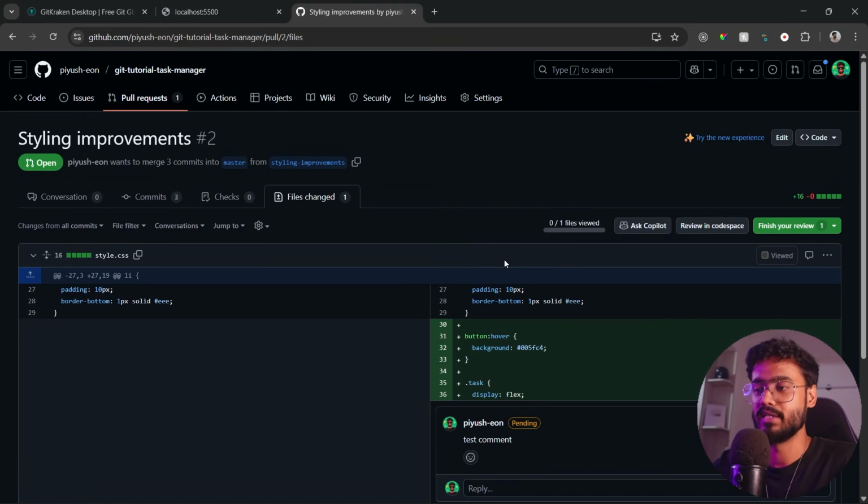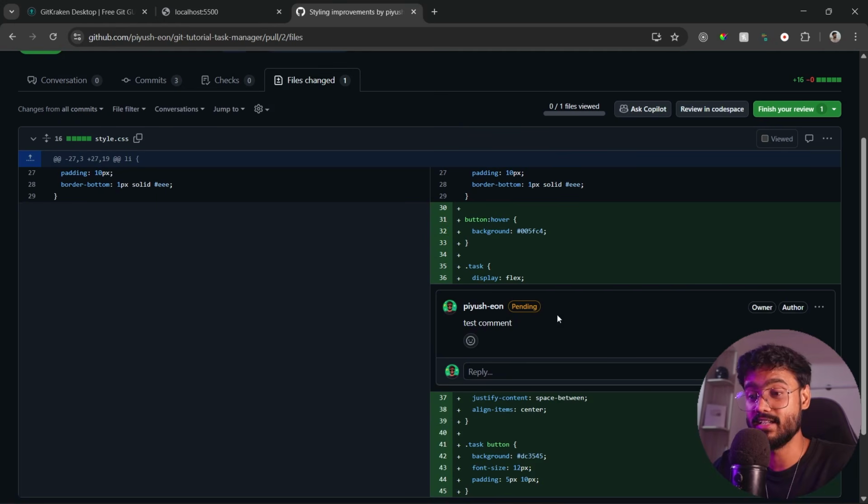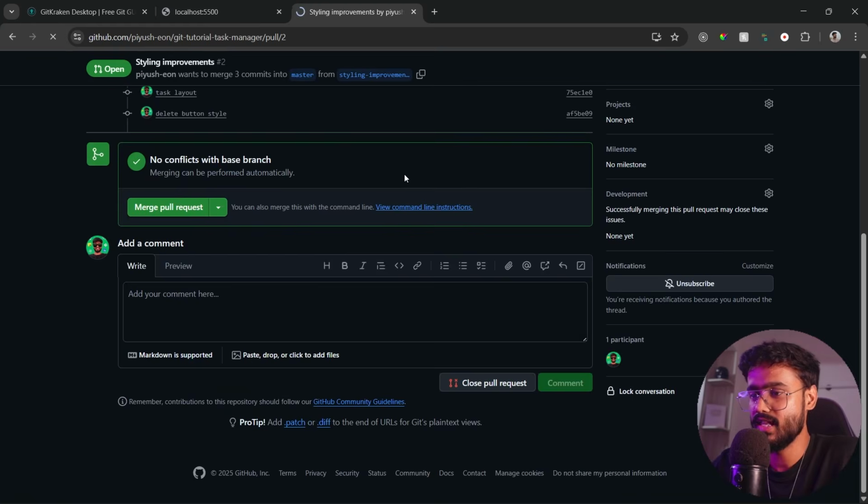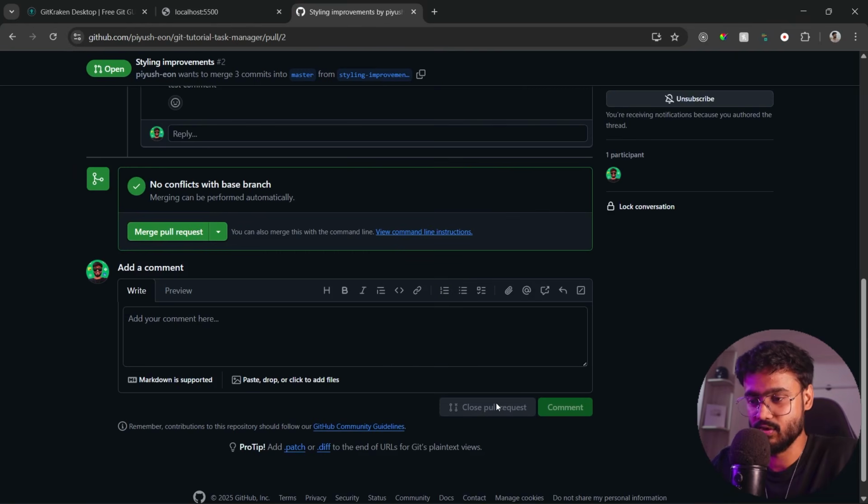You can see I've added this comment. The other person can see these comments right here, right? They can review it. So this is sort of the process that happens in the real world in the actual companies, right? So this is what a pull request is all about. Now what I'll actually do, I'll close this pull request.